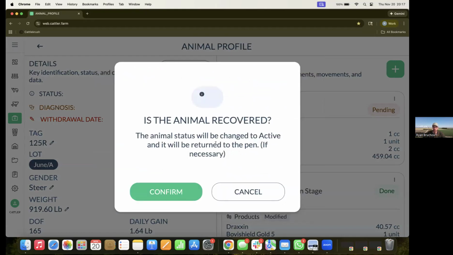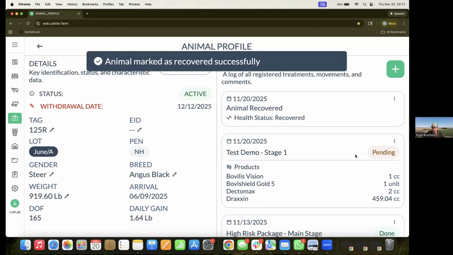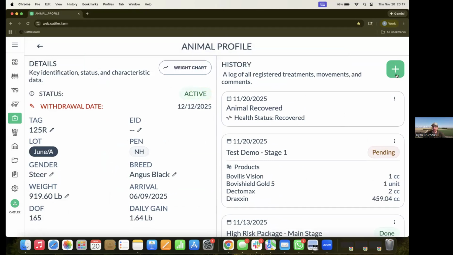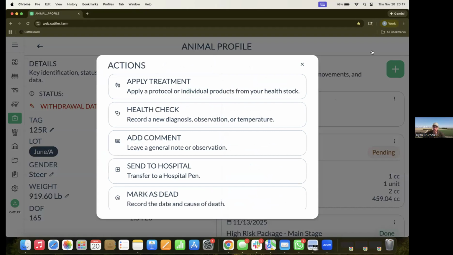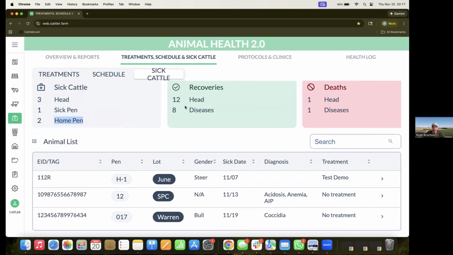Is the animal recovered? We'll change it to active, and it will be returned to the pen if necessary. Confirm. And there we go. It's recovered and has been moved back to its original pen. And see again, we went from 11 head to now 12 head, and instead of being at the home pen, it was already at the home pen.